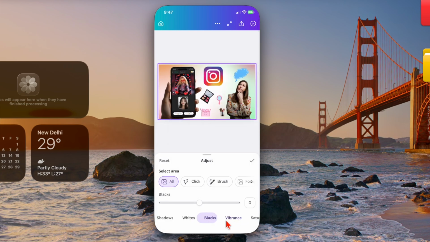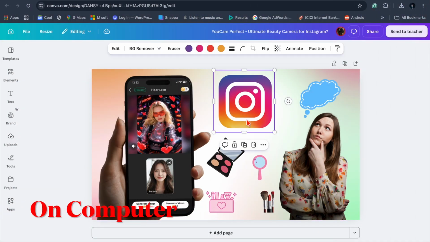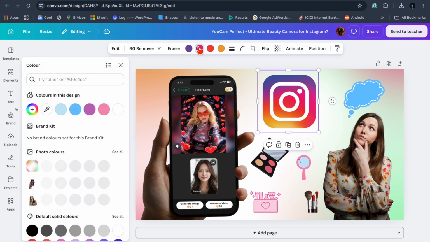Then you have to swipe to choose the saturation option. After that, you have to use the slider to perfectly adjust the image saturation to your heart's liking. And once you are satisfied with the result, make sure to hit the tick mark to confirm the action. And that's about it. Now let's learn how to perfectly adjust image saturation in Canva on your computer.